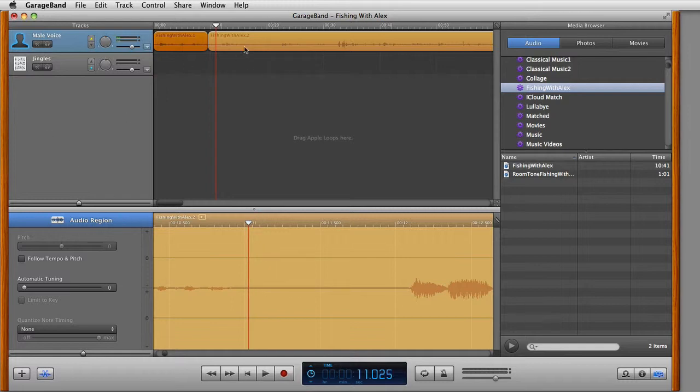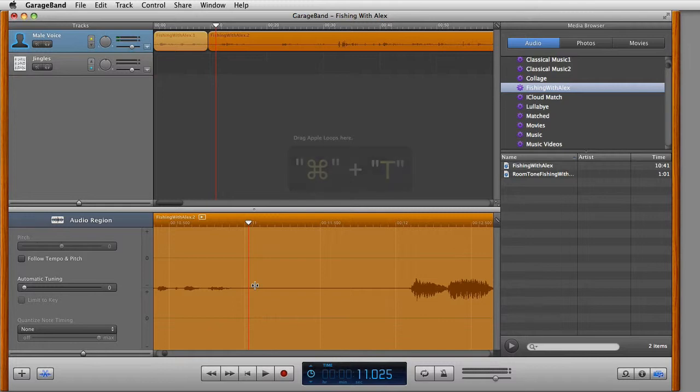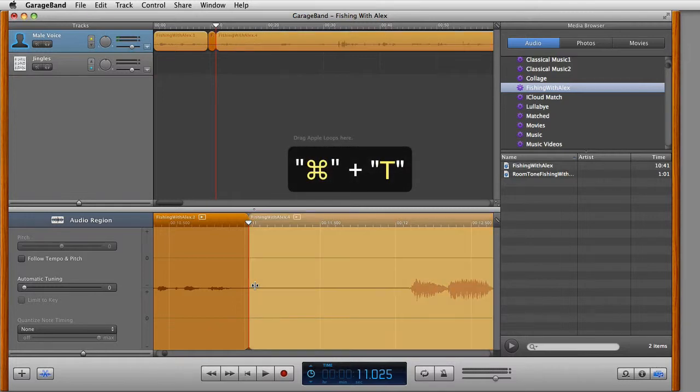I'm going to go ahead and find that spot. And I want to make sure that this is the active segment when I give my split command. So I'll just come over here and touch it with my mouse, and now this is active. And again, I'm going to use my keyboard and go Command T and split the track there. So now this is Alex speaking.